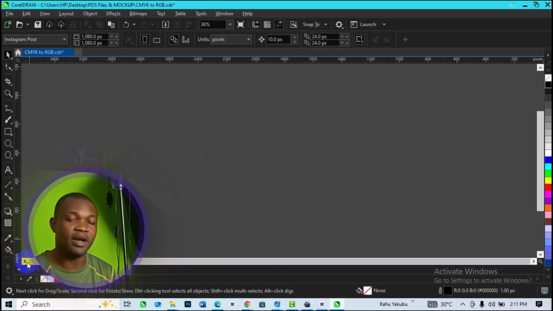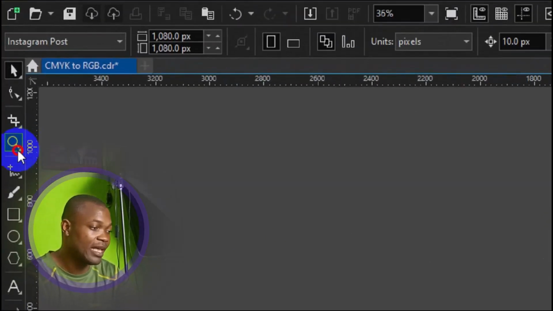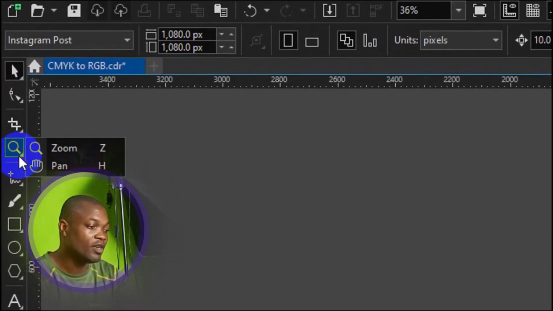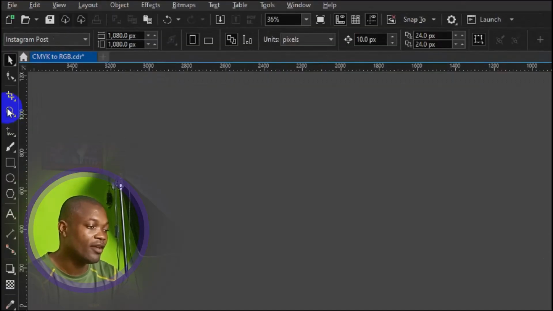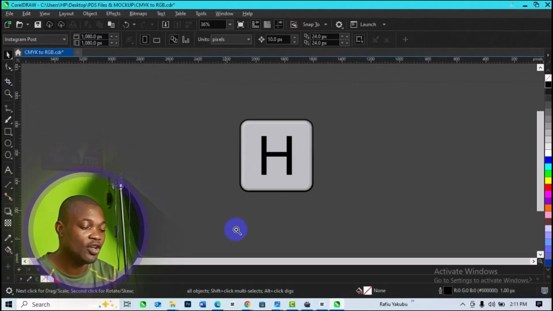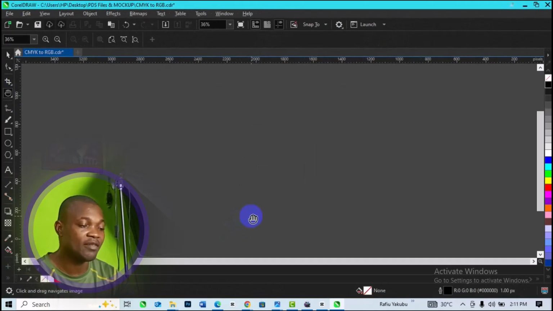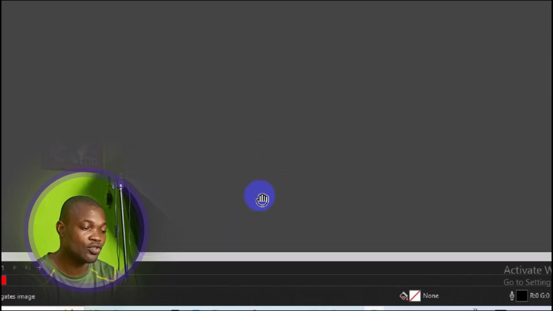And there are so many ways by which you can have access to your Pan tool in CorelDraw. One of the first easiest ways is to come to the toolbar right here, click and hold down from the zoom tool and choose your Pan tool. However, you can also press letter H on your keyboard. This will activate Pan tool. You can see my mouse right here has turned to Pan tool.